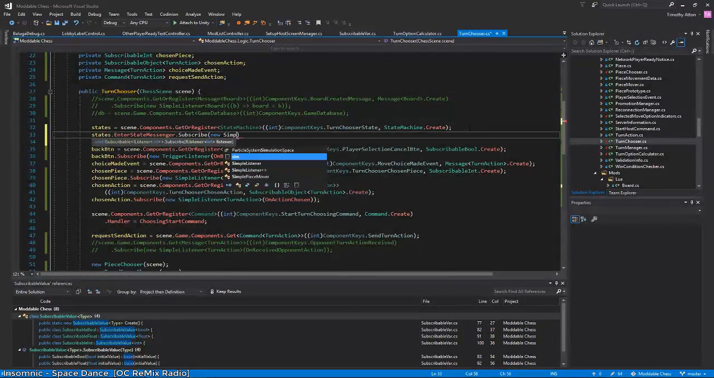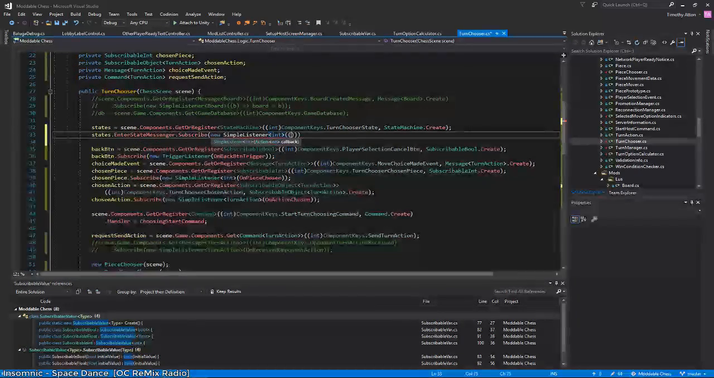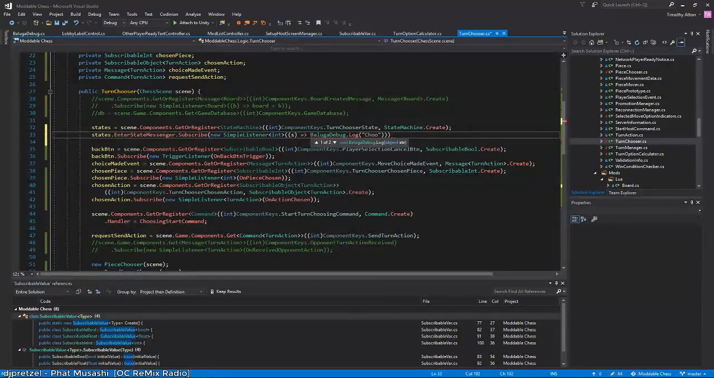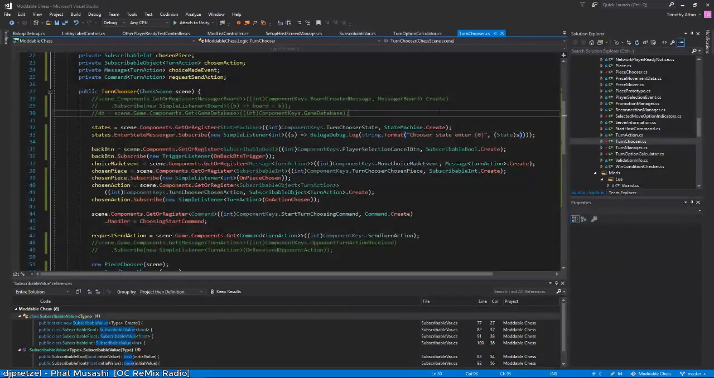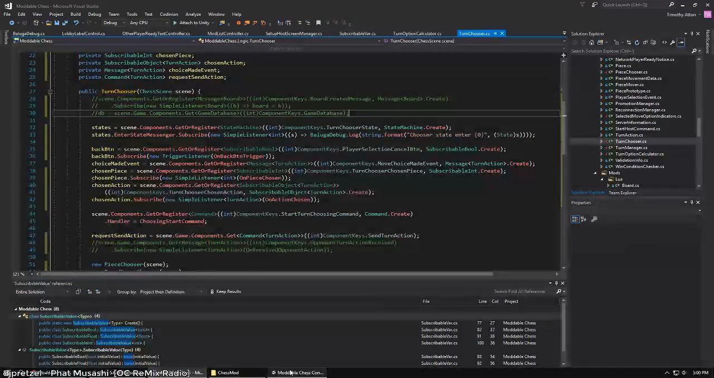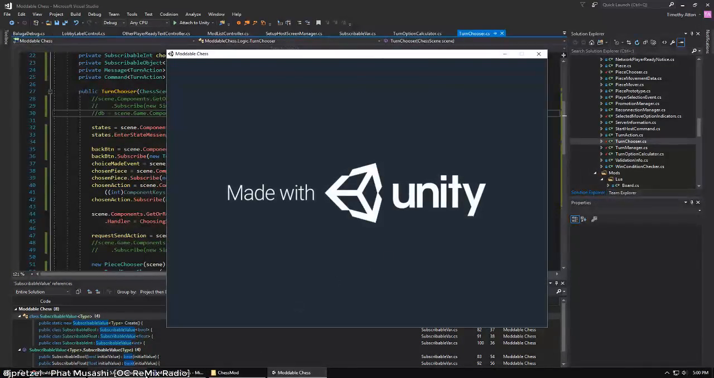Simple. All right. Chooser, state, enter. And then it'll be the state S. Oh, I forgot to say string format. Okay, so that will probably help us figure out what's going on.